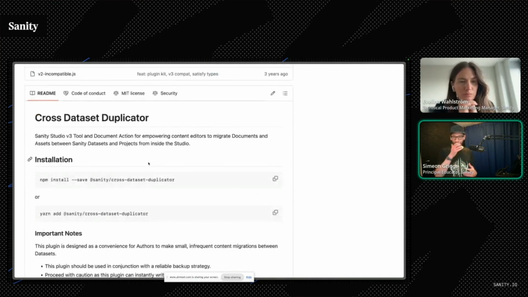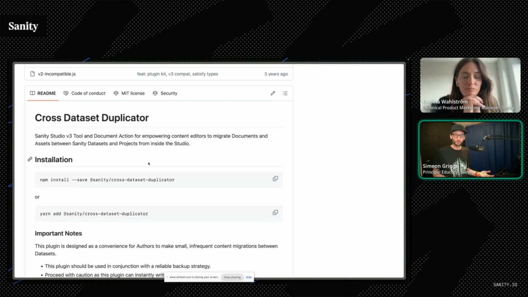This is a plugin that I need to go back and update this README and say, hey, I made this before we had live preview, before we had content releases, before we had perspectives. So much has changed. And this is an app that I would love to have built with the App SDK, because it needs to query a bunch of documents and then perform a client operation to send those documents and those assets to a different data set.